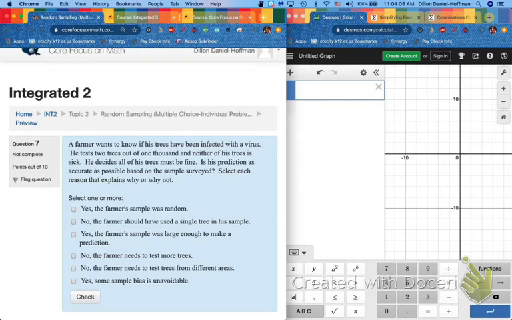But this farmer wants to see, all right, I have 1,000 different trees. Which of them have been infected with a virus? And he tests out of 1,000 trees, 2. And out of those 2 trees, none of them are infected with the virus. So he thinks, cool, all my trees are good. Is this a good way of doing this? No, not even close. First of all, 20% is the magic number.